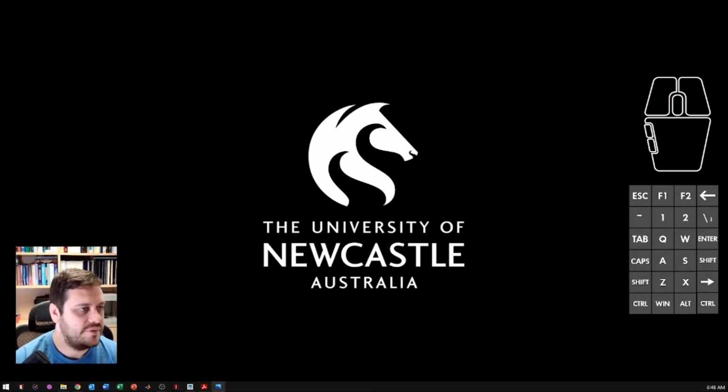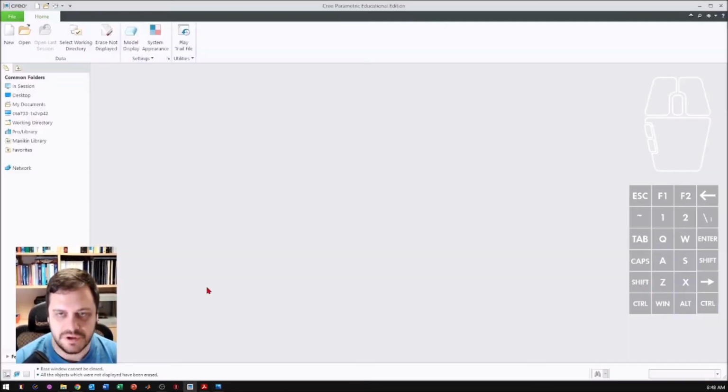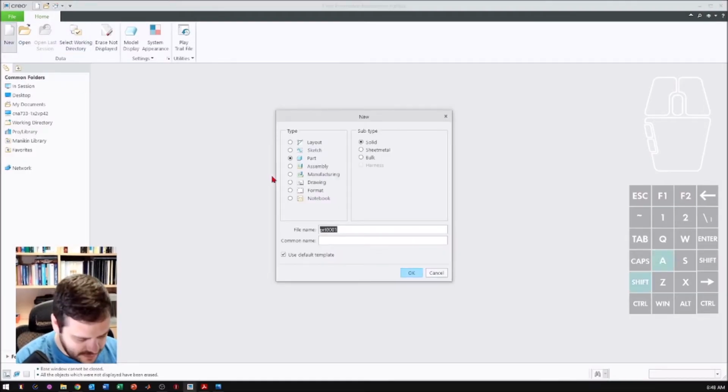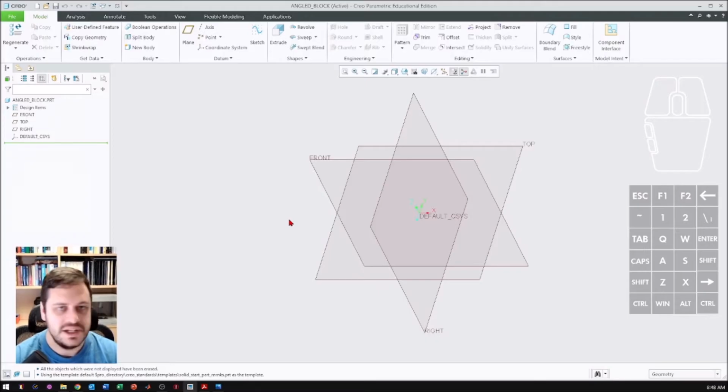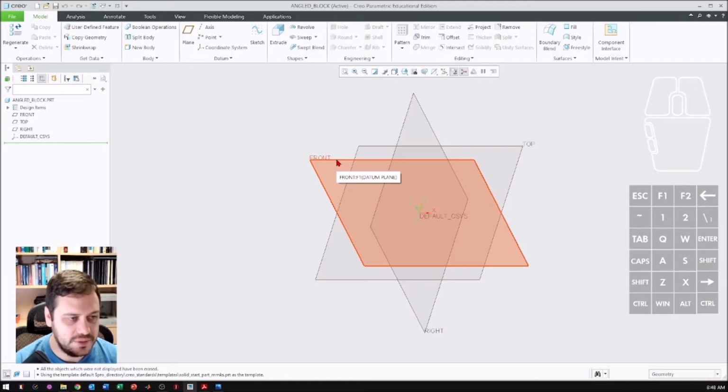If I bring that over to the side, I've got an instance of CREO with my working directory set. I just want to create a new part, and we'll simply call that angled_block, and then go OK. The working drawings for this particular item are also on Canvas, so if you want to have a crack before watching through this video, please do so as well. But I'm going to go through and essentially start to model this particular block.